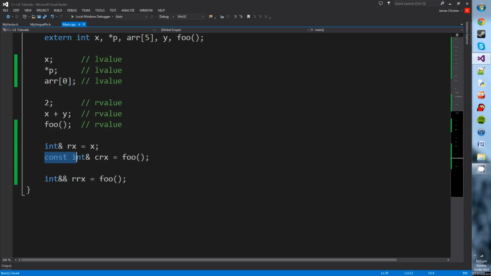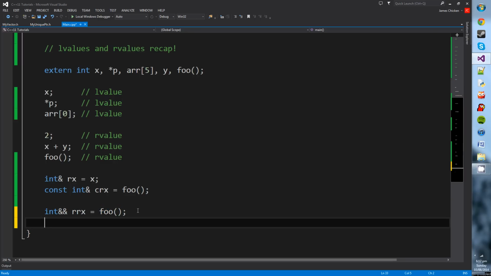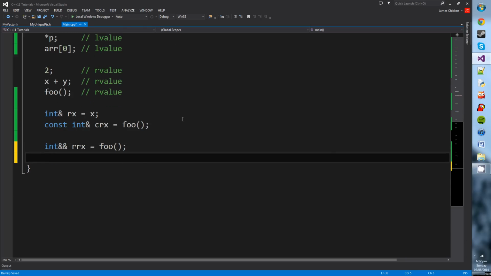However, unlike this const reference that would bind to rvalues, I can make modifications to the temporary object with this int&&. Remember, the lifetime of the temporary is extended just like it is here to the curly brace. But unlike here, I can make modifications to this lifetime extended temporary. So, I could say plus plus rrx, and that's fine.